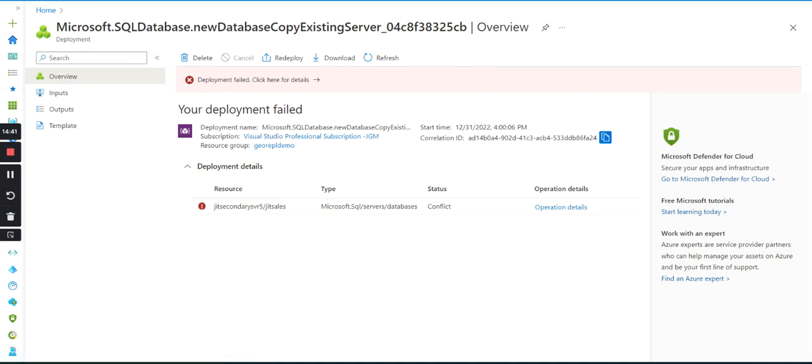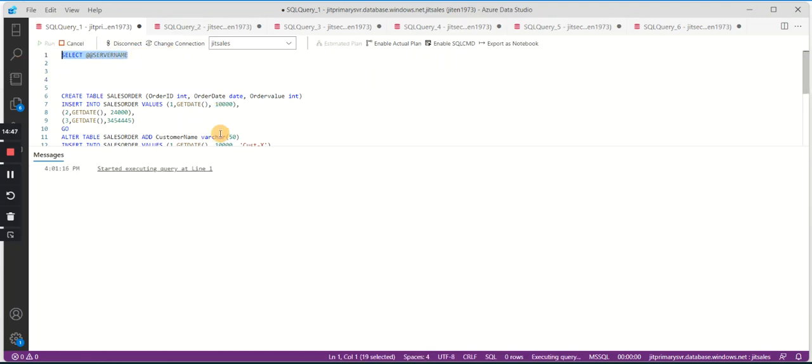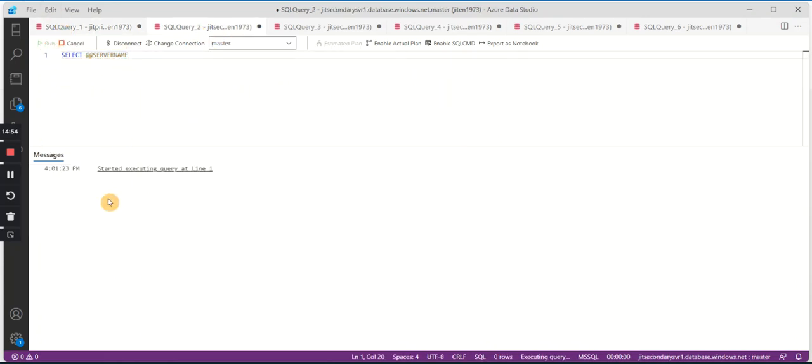Okay, now let us go back to Azure Data Studio and try to sync this. If you can see here, I already have the query windows for all the servers. This is my primary server. This is my secondary server 1. This is my secondary server 2, and so on. And we even have secondary server 5, the fifth.